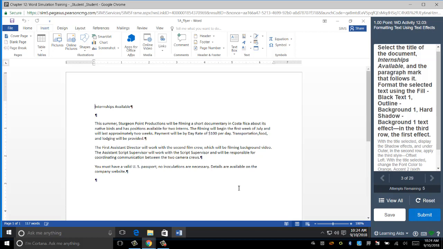When you're reading through the information, like over here, select the title of the document and the paragraph mark after it. So we're going to select all of this. And then it says format the selected text using the fill black text 1, outline background 1, hard shadow background 1 text effect. For some reason, Microsoft uses very long names for their text effects.